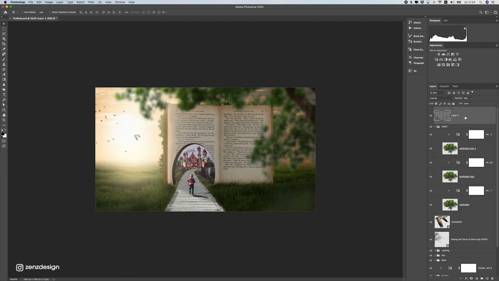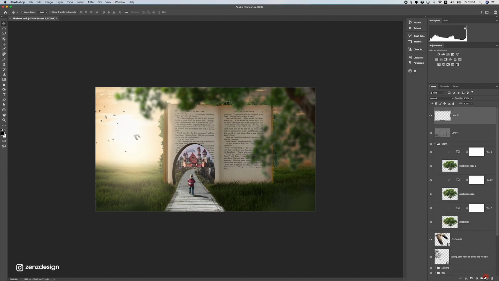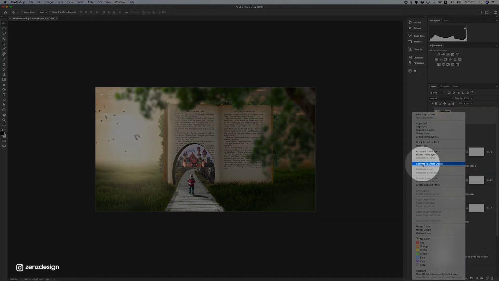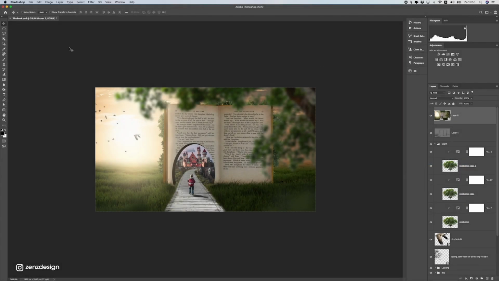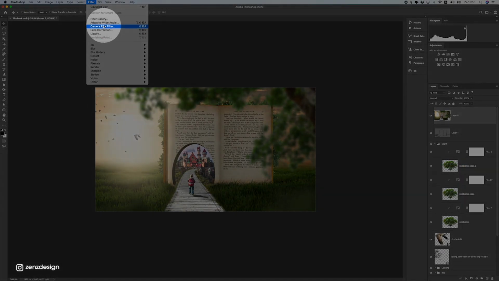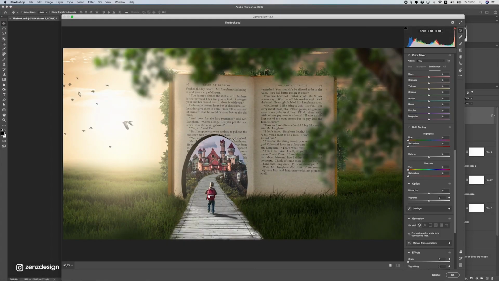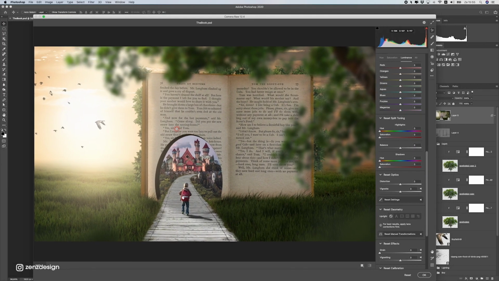Let's go all the way up. So we create a new layer on top of all the layers and press Command Alt Shift E or Control Alt Shift E on Windows. So we have a duplicated version of everything. Then press right mouse, convert this to a smart object. And now we want to go to Camera Raw Filter, which you can find at Filter. Click on Camera Raw Filter, and here we can set the lighting and everything like we want to.